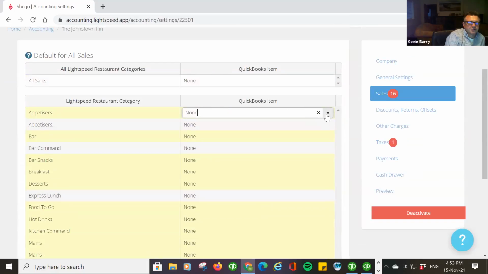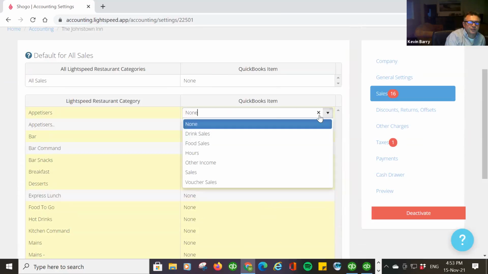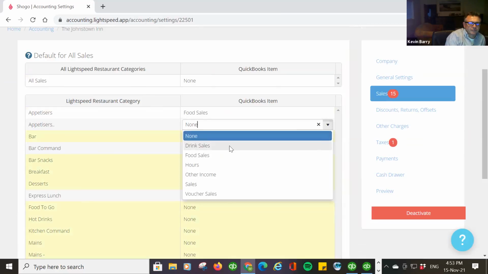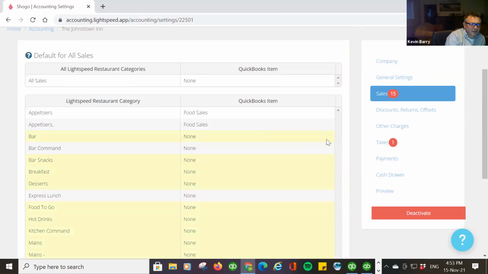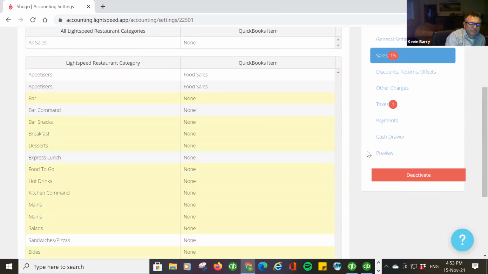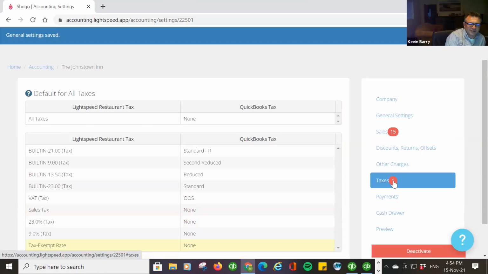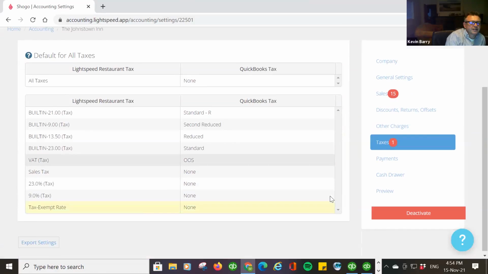So appetizers, QuickBooks. So that would go into food sales. Exactly. And that's appetizers, the food bar, services, drinks. I need to go down through all of these, make sure that it has, and to deal with the taxes as well. Just click on the word taxes there as well while you're there and see what it says. Tax exempt rate.